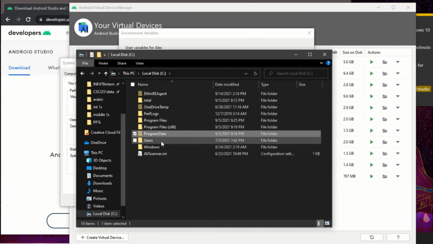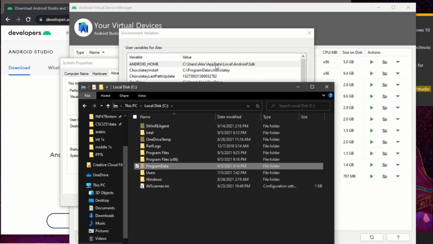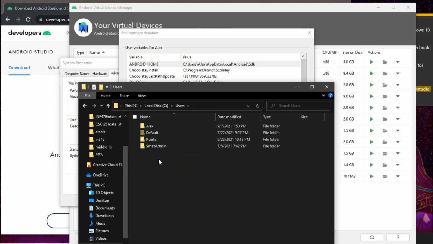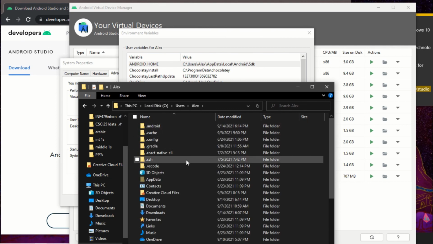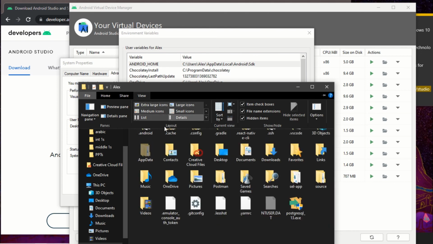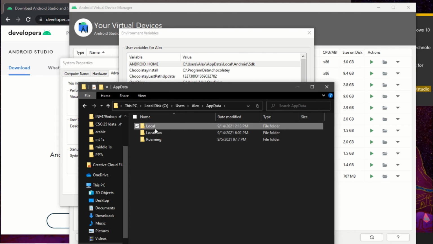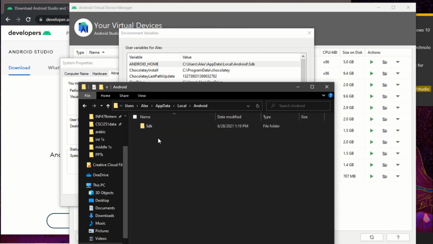And actually, it's C drive, users, your username, and then app data. If this folder is not showing up for you, make sure that you select hidden items so that you can view hidden items. Otherwise, that folder will not appear for you. Select that, local, Android, and then select the SDK address. And that should set up your Android Studio environment variable.